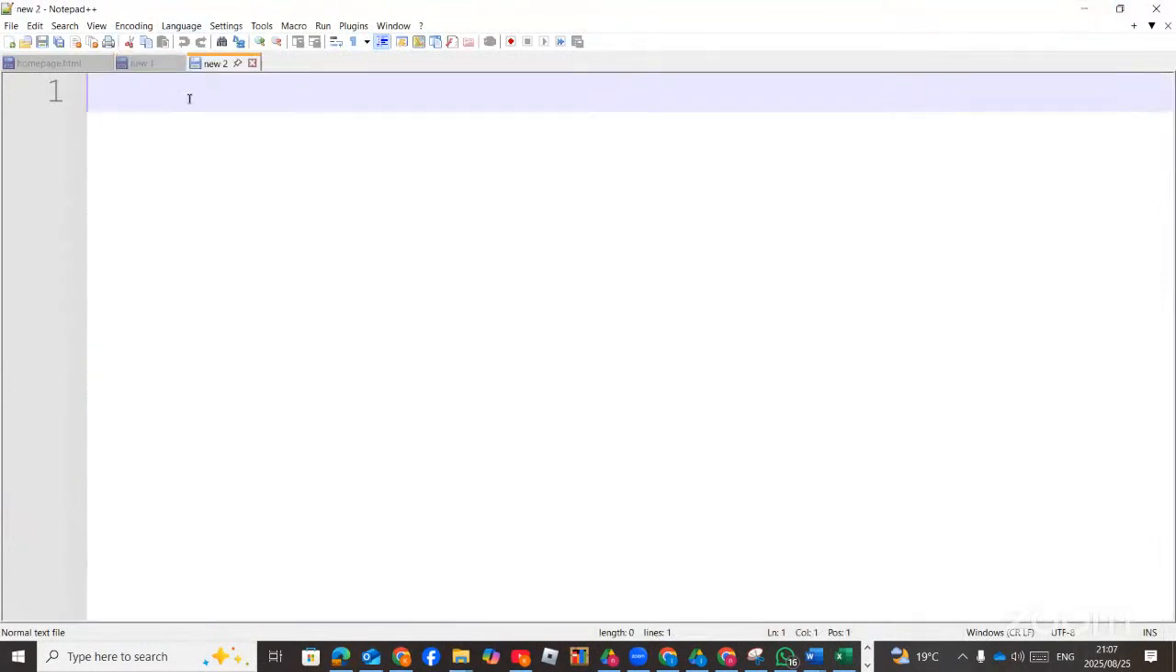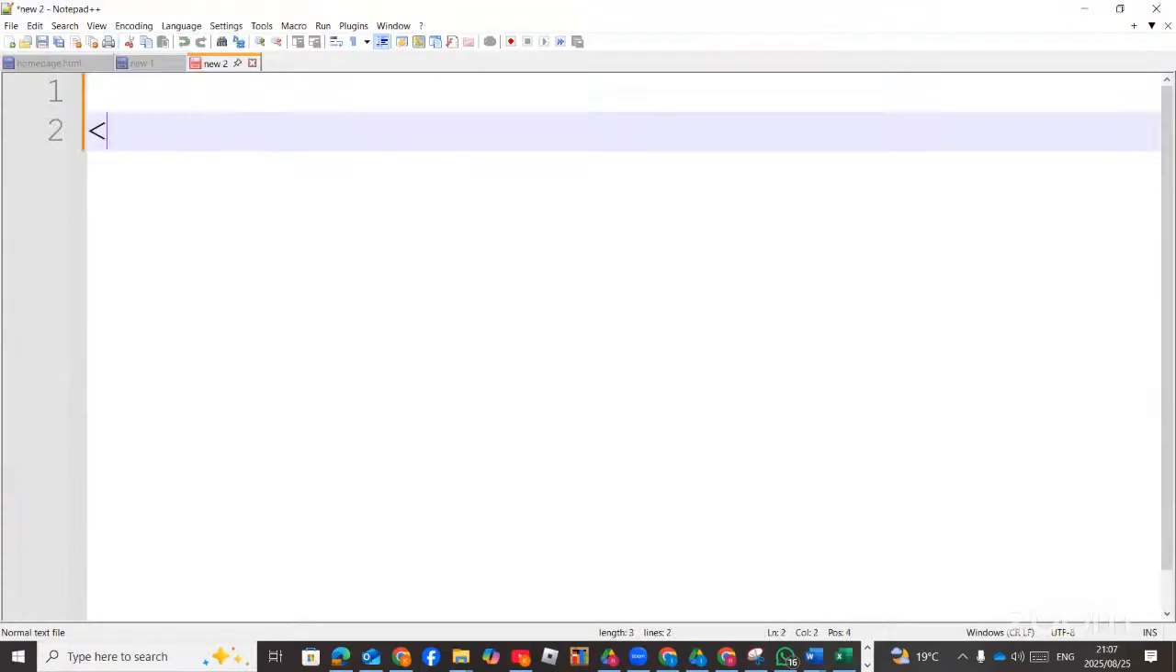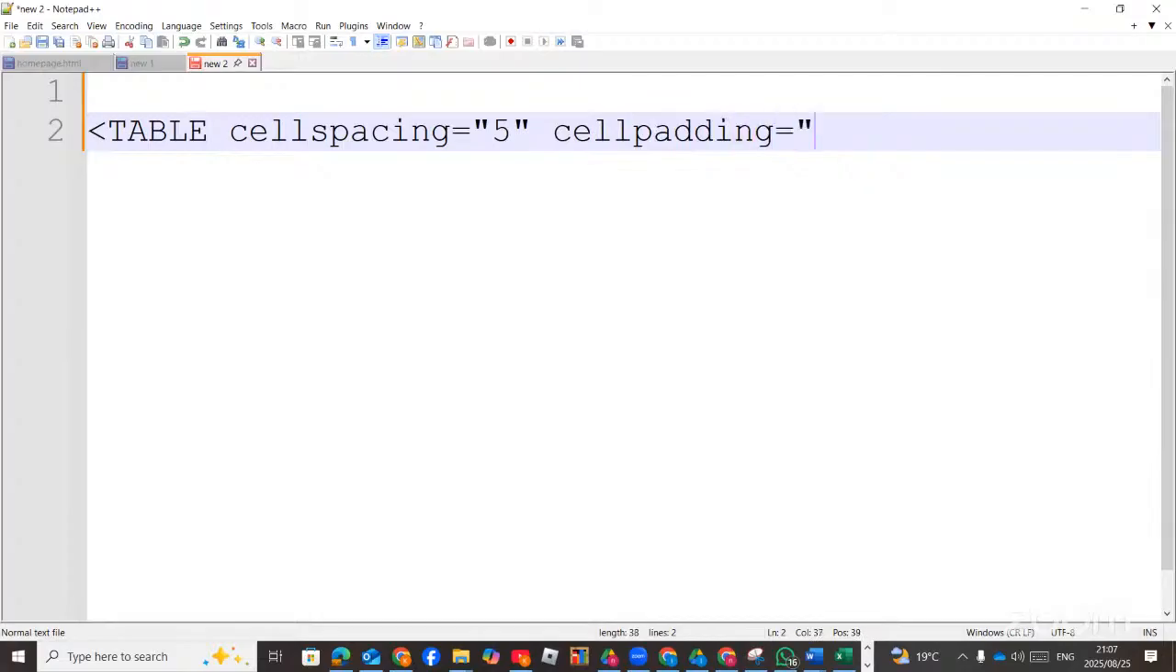Right. Now, when you are doing a table, we use the tag called table, and then the table has cell spacing. Let's say the spacing is 5. Cell padding equals to, let's say, 3 or 6. And then border equals 8.